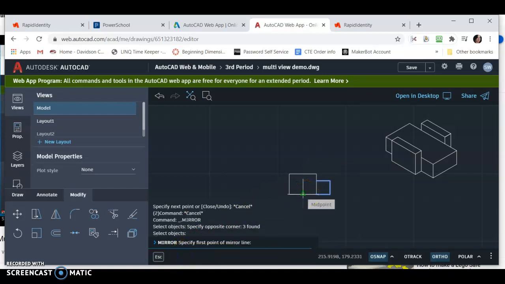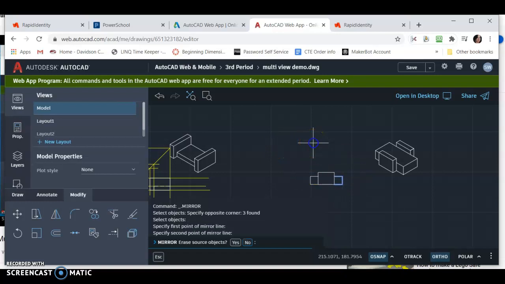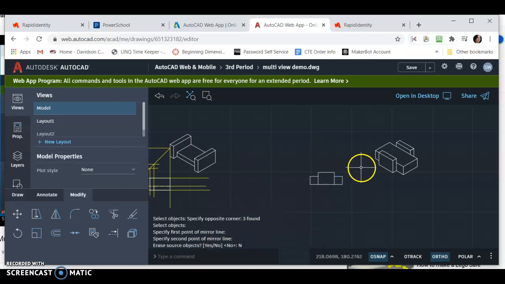I'm going to hit the midpoint. See, I see a triangle when I hit the midpoint, and then bring it over. And I might need to slide up some. So you just move your cursor until you see where it wants to be. See, it can mirror down or it can mirror over. So when it's where you want it to be, click. And then you have to choose to erase source objects or not. And we do not want to because we want both of those.